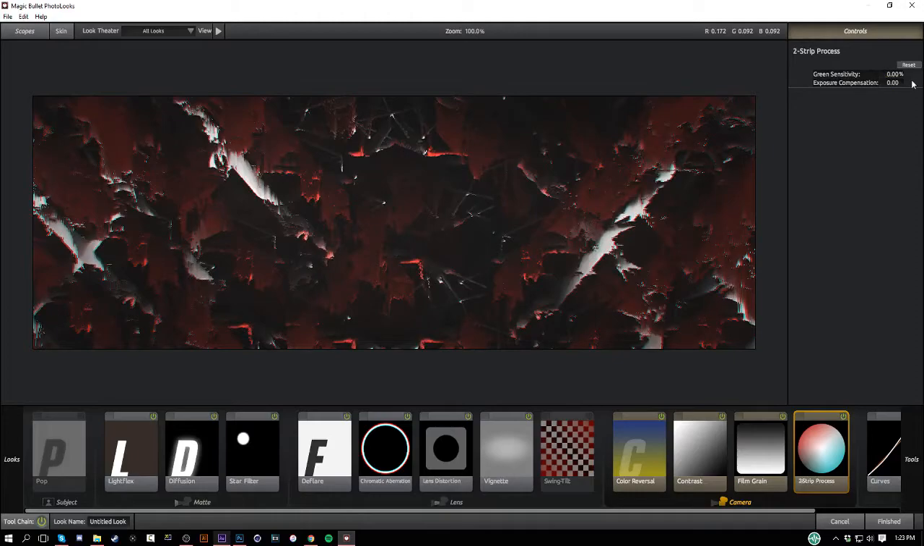If it's more towards the red, then bring it down to a 0% for the green sensitivity. If it's more of a blue, bring it up to 100% because it will make everything blue. And it just switches around blue and red and all different shades of it. So I'm going to keep it like that.